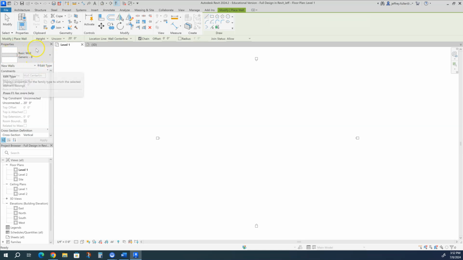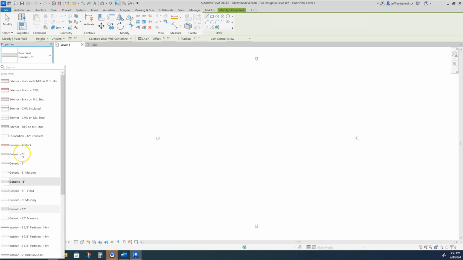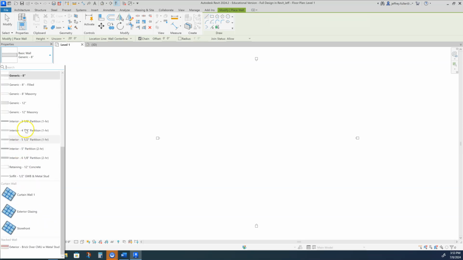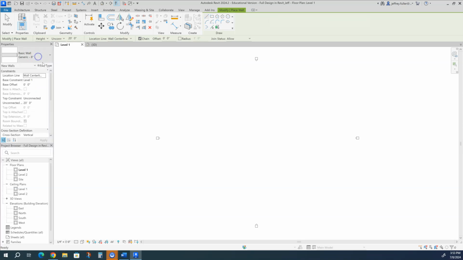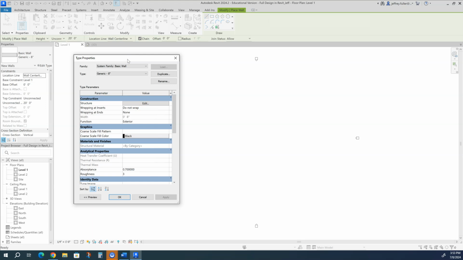Now right here we have what's called the type selector, so I can select different types of walls that are already put together. Unfortunately, none of these walls are what we're going to use on a residential house. Okay, but type selector here, and then edit type right here. So click on this edit type button, and you'll get a dialog that'll pop up. Looks just like this.